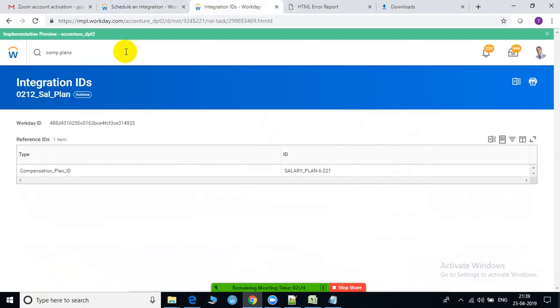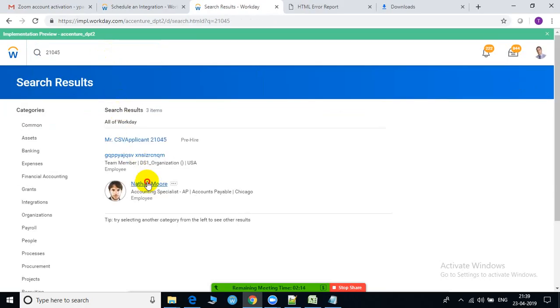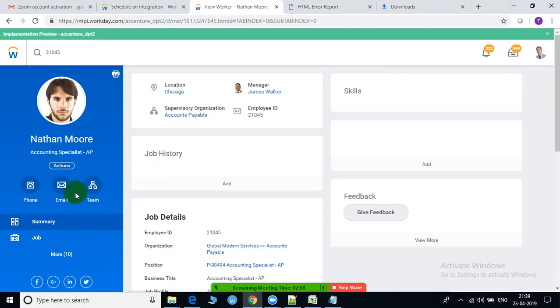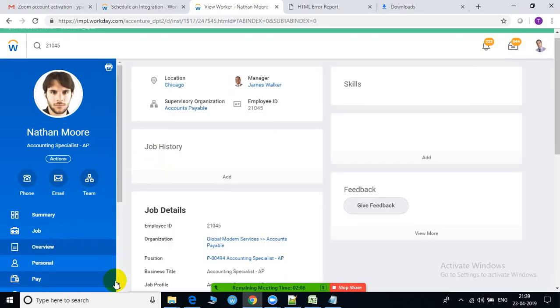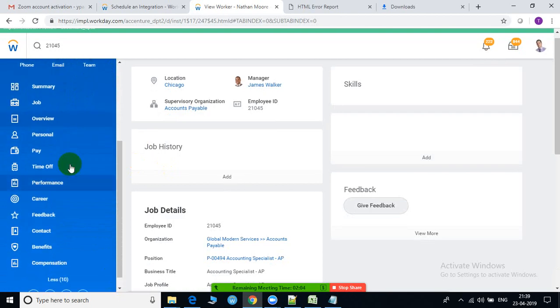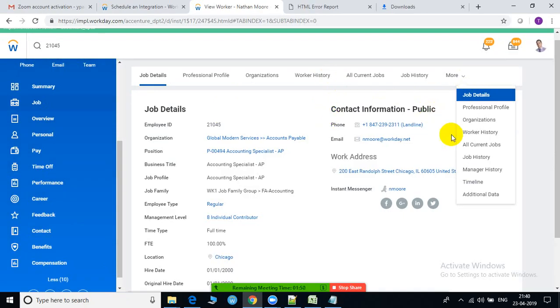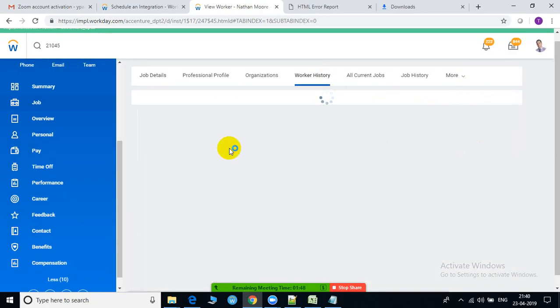Before that, which employee did we load the data for? 21045. This is the employee ID I have taken in that Excel. Then you can see whether any update is already done here. If you want to see where this data gets uploaded, you can go to your job, and here the data gets loaded under worker history.